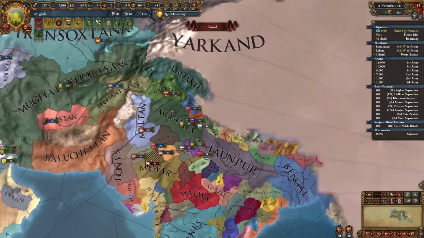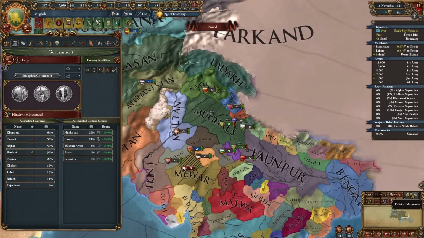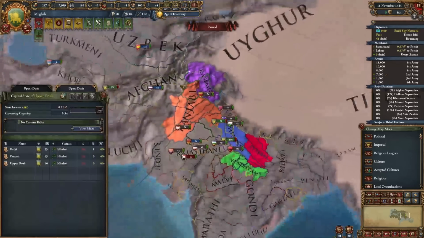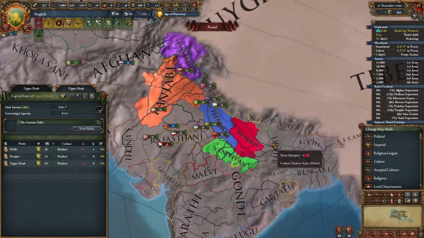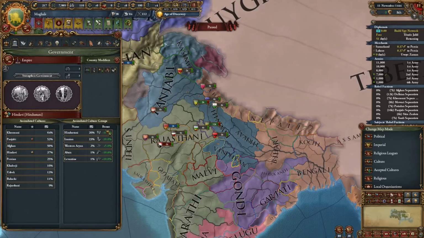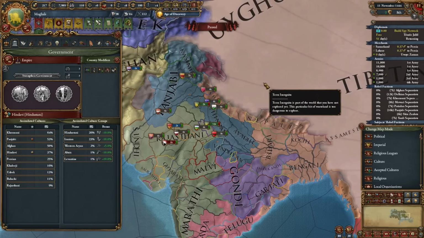Now, if you can be bothered, one thing I would genuinely suggest you do is grind out the Hindustan culture group. This is quite a bit of land to conquer right off the bat. It's not that bad at all, to be fair, but it's just something that's going to slightly slow you down. If you do that, it is another 10% core creation cost, which is beautiful, and that's going to be about your 60% just for existing.